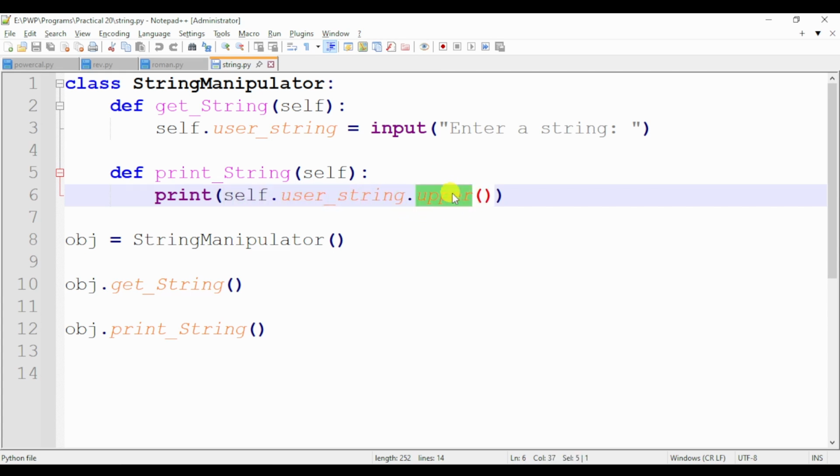This is the function of the string, and that will be converting all the characters from this string into uppercase letters. So all the characters which we have entered inside this string will be converted into uppercase letters, and those characters will be printed here using this print statement. So this is how both the functions are complete here.